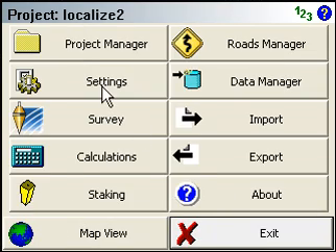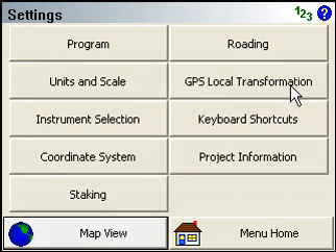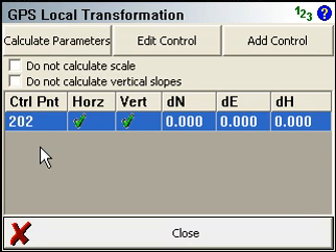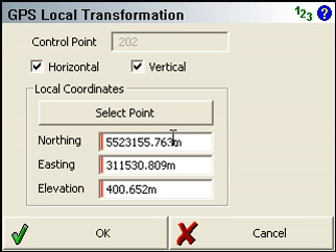Now if we go to the start menu and go into our settings and then GPS local transformation, you're going to see FieldGenius has computed transformation parameters for us. It's also computed a combined scale factor for us. If we press the edit control button, you're going to see it's localized here to point 202. And if we hit edit control, you can see these are the coordinates, or the autonomous position that was computed.